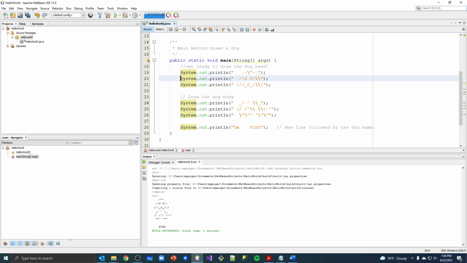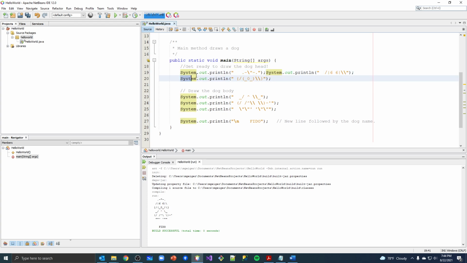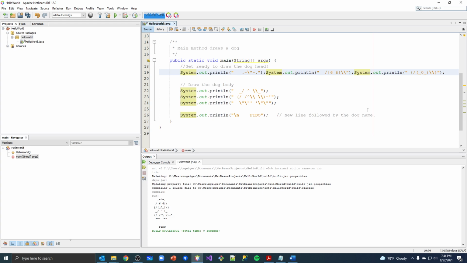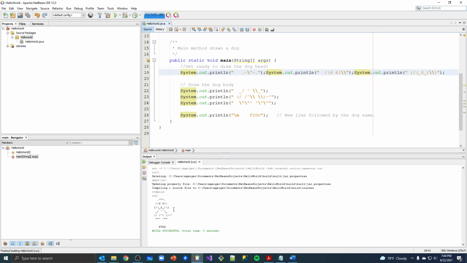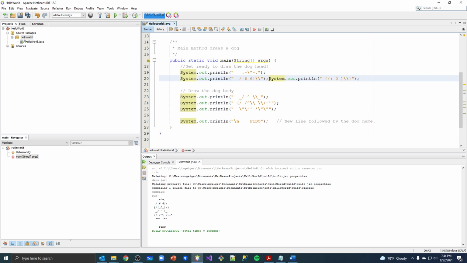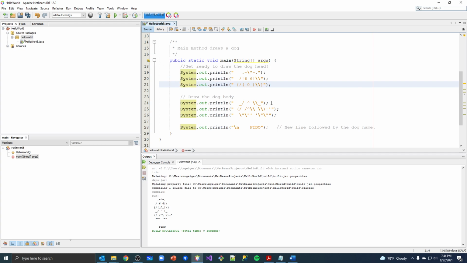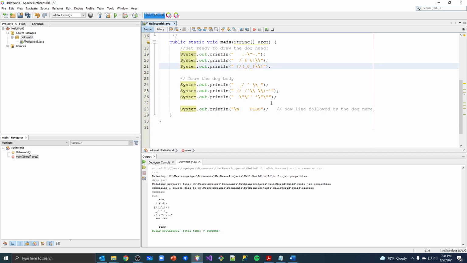Let me show you something else real quickly. I could put all my code on one line if I wanted to. As long as there's a semicolon, this knows that's the end of that statement, and then here comes the next statement. If I run this program, it works just fine. It looks just like it did before. But it's really hard to read. We could almost tell that was a dog before, but now we can't tell. So it's important to keep your code formatting nice. It will help you. It will help others who have to read your code.